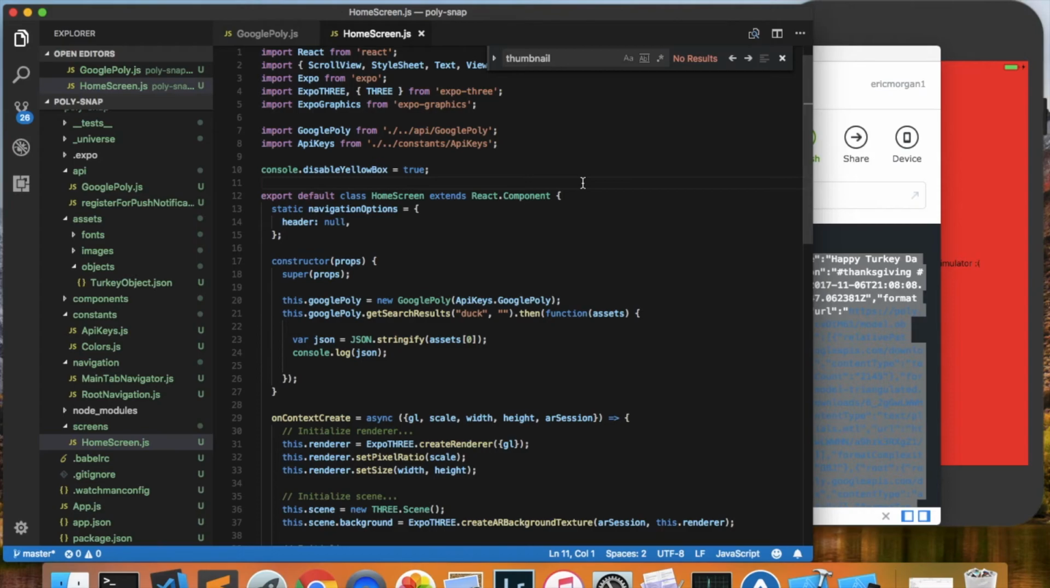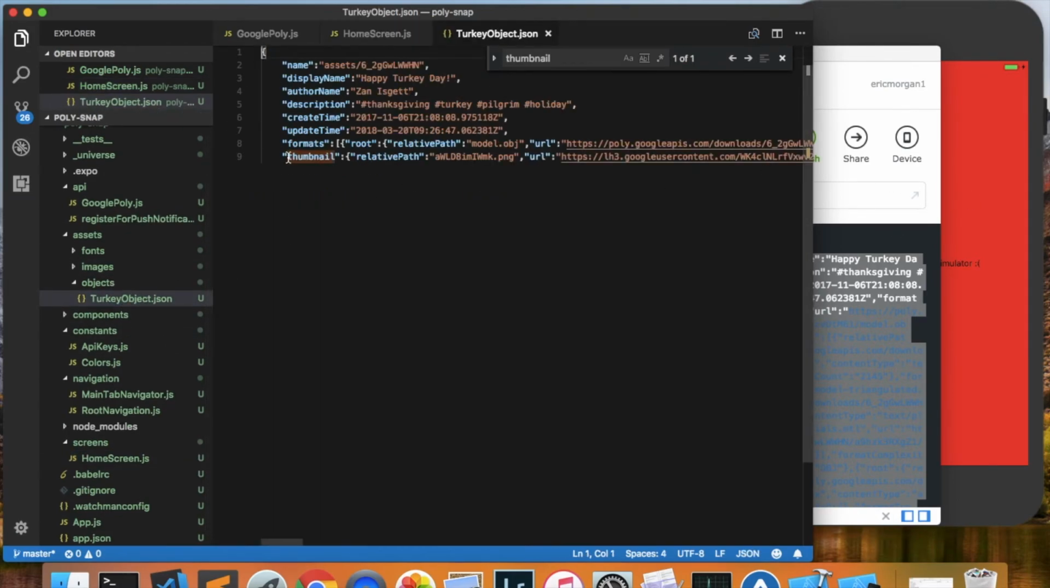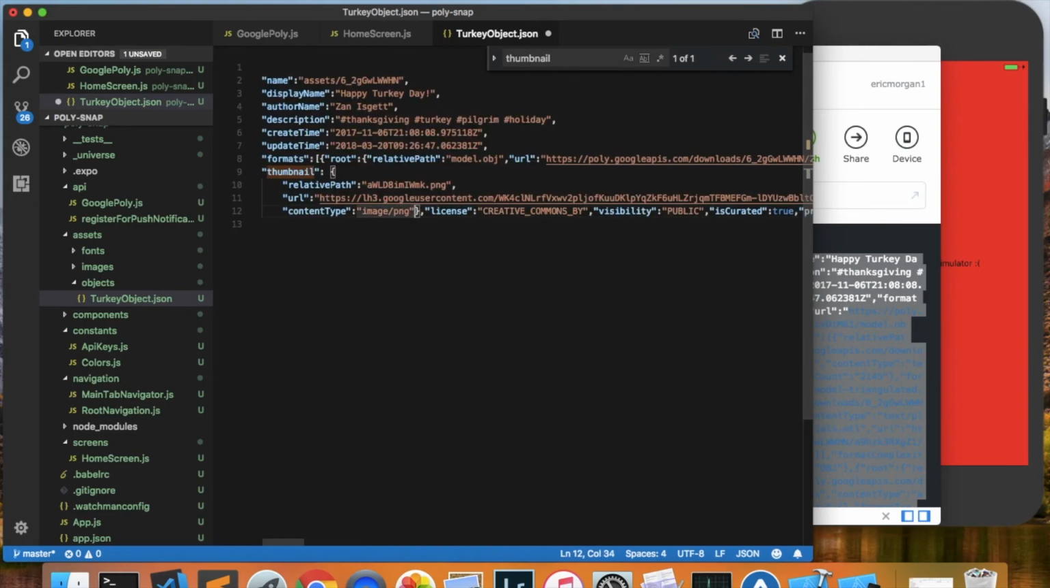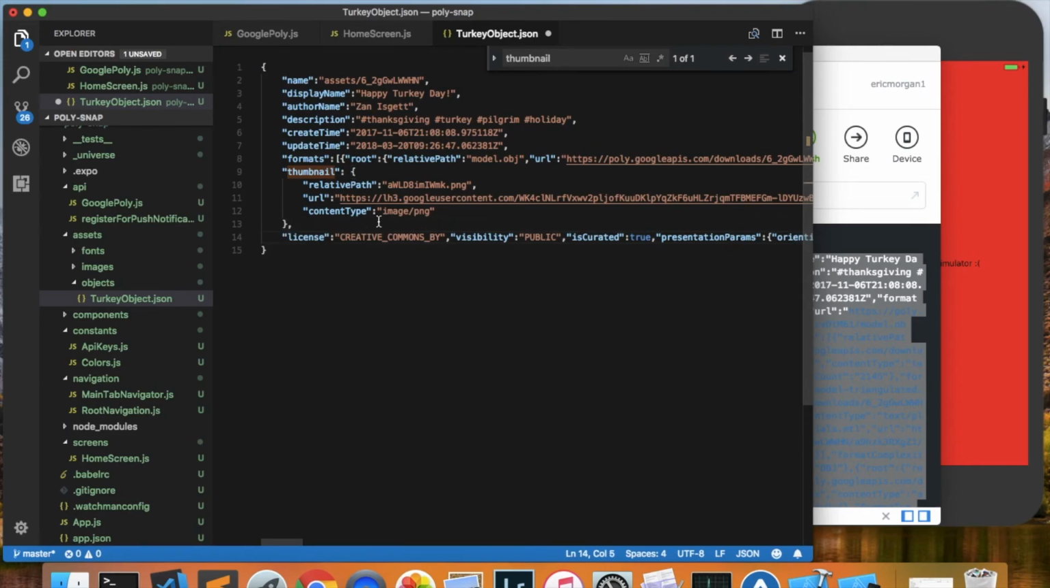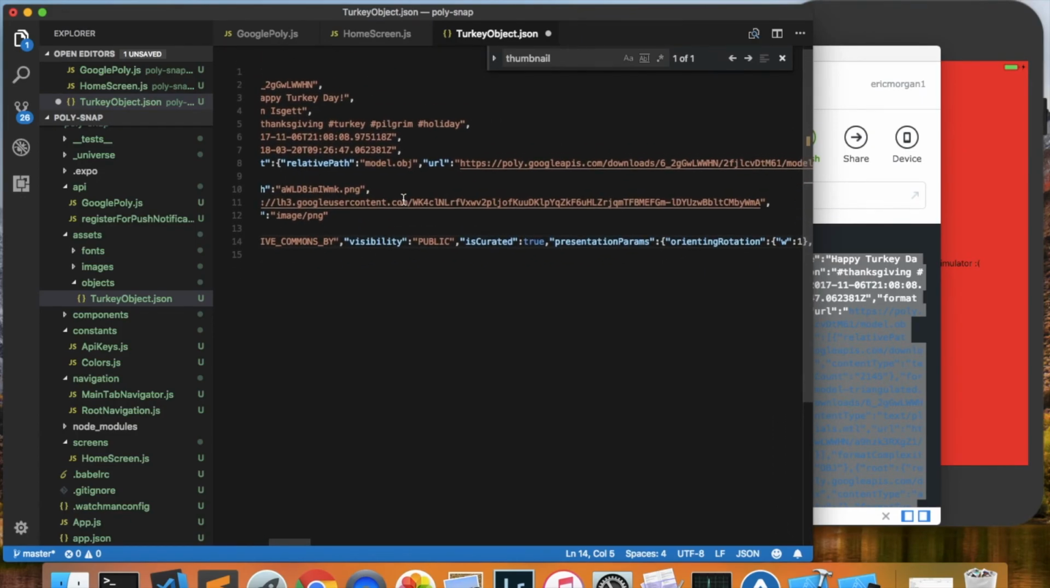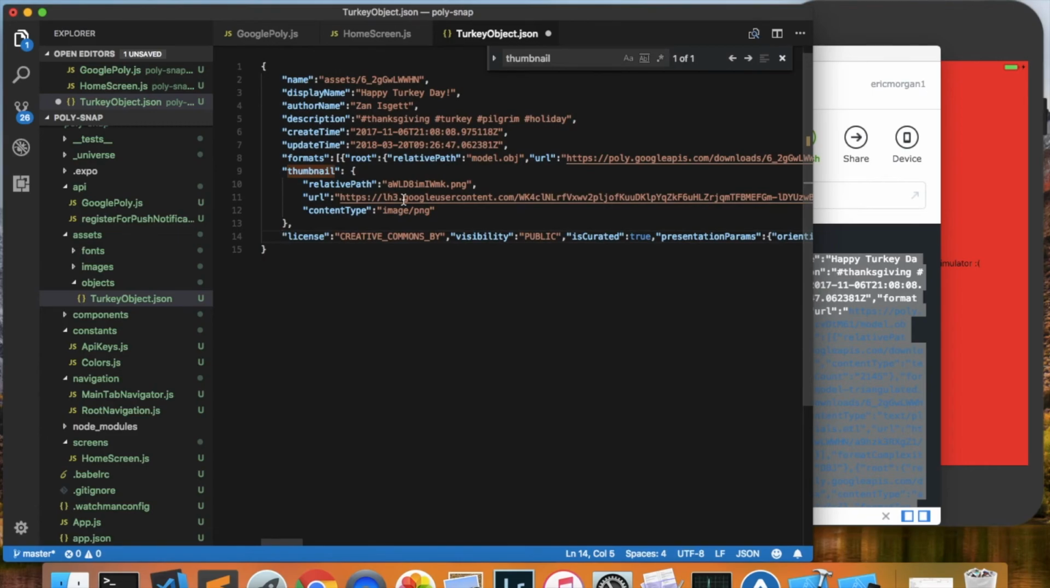All right, so just as a way of checking that our object is working properly and that we got all the data we wanted, let's try to display the thumbnail as an image in our app. So if we come over here, we can see that the turkey has a property called thumbnail. And the thumbnail object actually has a few properties. One's called relative path, one is called URL, and one is called content type. So I think all we need to do is grab the URL out of the thumbnail property, and that should be in a format that we can display in an image.